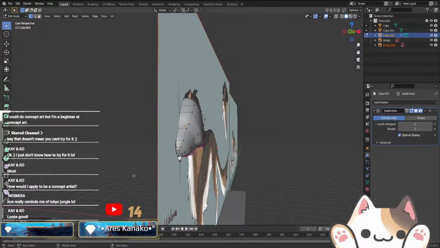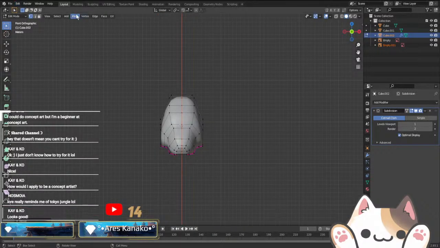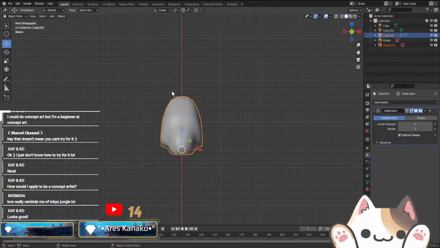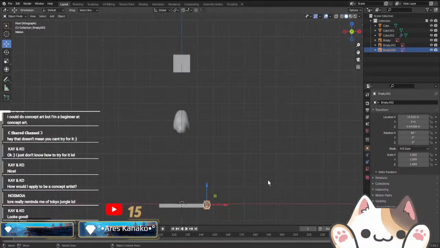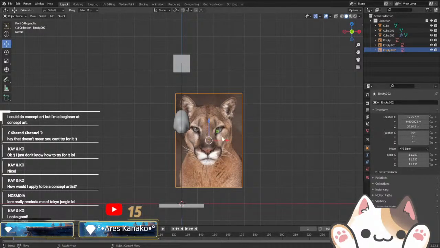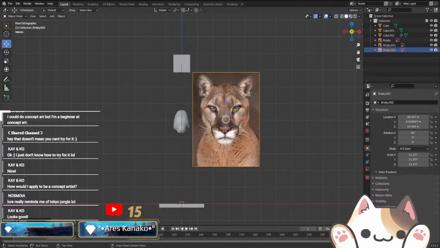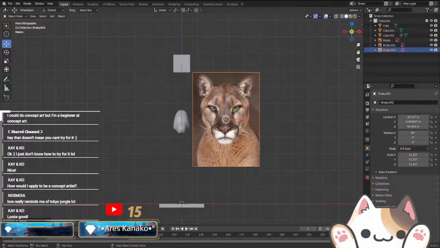Okay, so I did get a Puma reference, and I'm going to add that in. Is it this one? Okay, here it is. So this is the Puma's face. I kind of want to go for something like that since the face of the animal is more Puma-like. But I also want to get a wolf reference face.